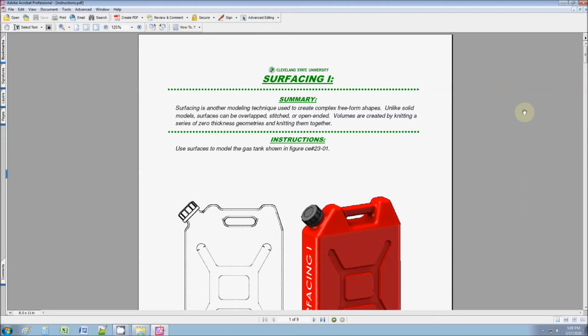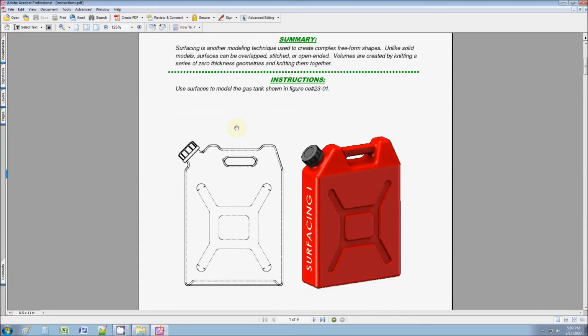So today's lecture is going to introduce surfacing. Surfacing is just another way of modeling. We've learned how to use solid modeling before using extrusion and revolves. This technique is slightly different, and it's used in a lot of injection molding companies because it gives you more control over your models, as you can see here.